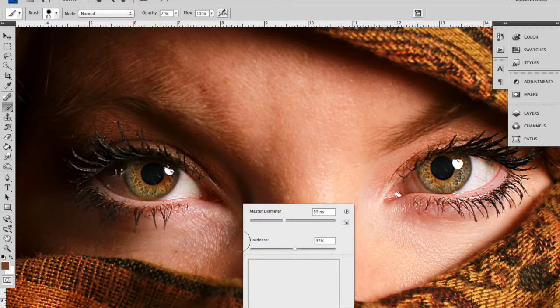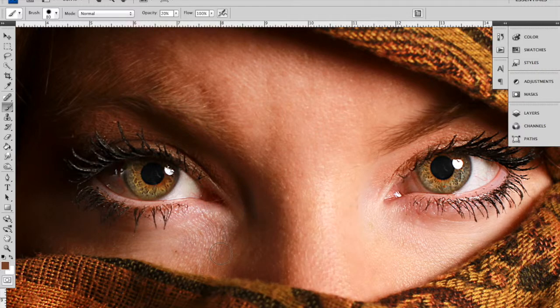So I'll just do a little bit so you can kind of get an idea of what it looks like. And sometimes, see how I kind of got a line there? Sometimes it helps to change the opacity down to 10. So you can just click 1 to change it to 10. And I'm going to sample from over here so I get a good color here.